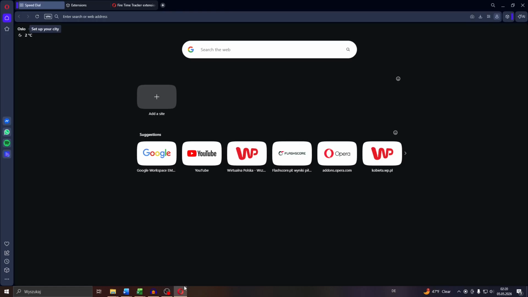So guys, in the first step, launch the Opera browser, for example, on your desktop computer or on your laptop. And as far as I know, there's no built-in web time tracking feature here, but you can use Opera supported extensions for that. So to do that, navigate to Opera browser and click into extensions in the top right.